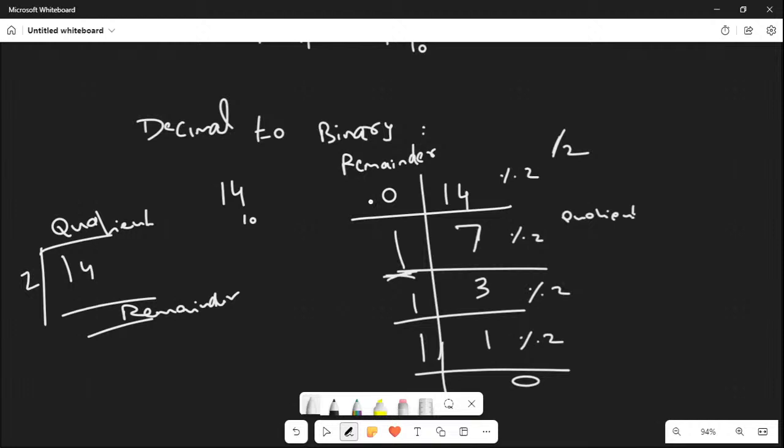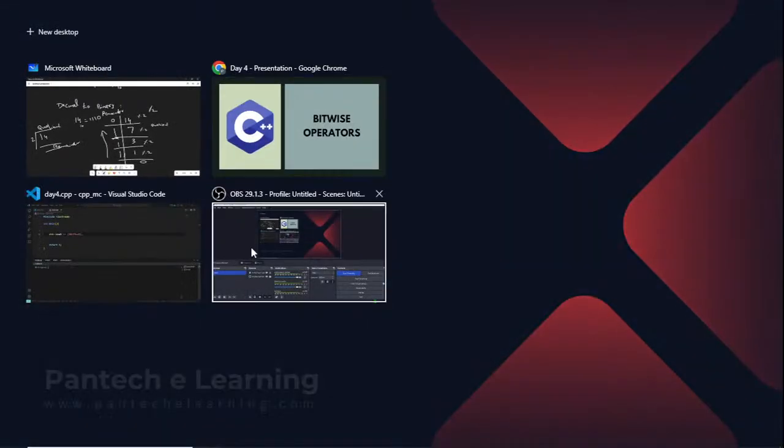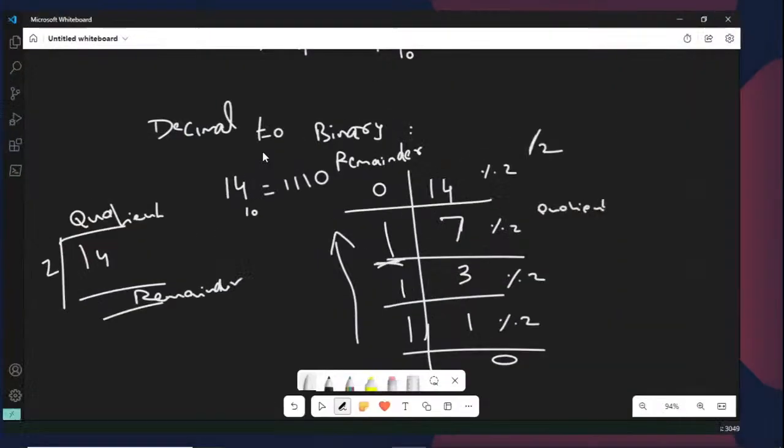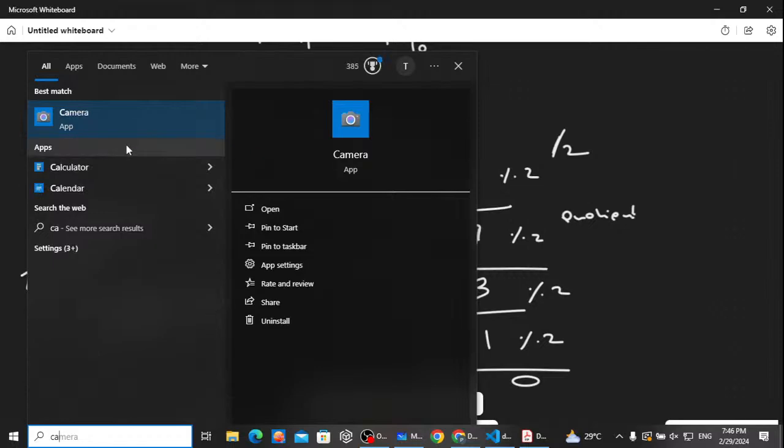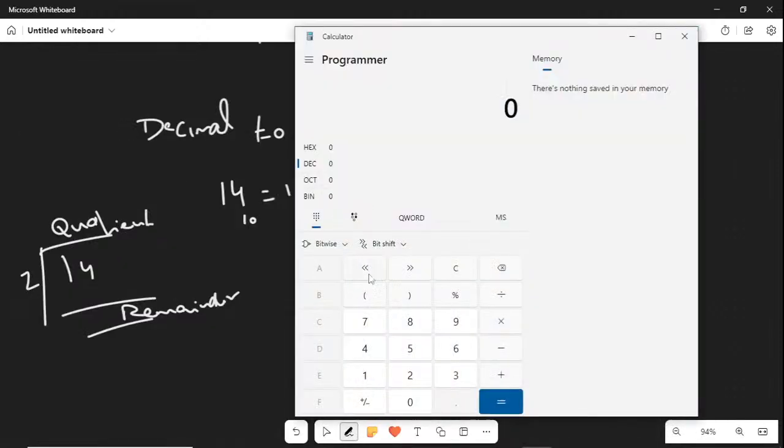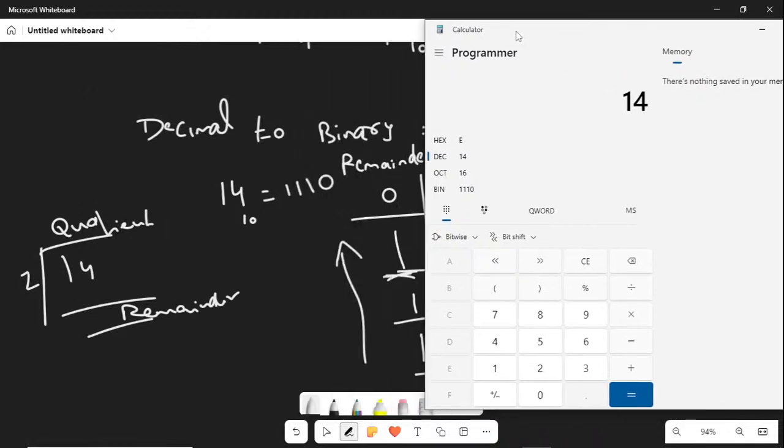So now you have these remainders, right? What you can do is write them in reverse order. That will be your binary value for 14, so it is going to be 1110. 1110 is the value for 14 in binary. Let us try this in the calculator. I hope it is correct. This is correct, guys. 14 is 1110. Got it?